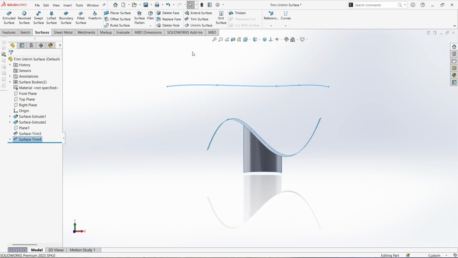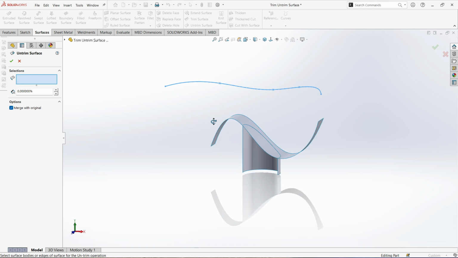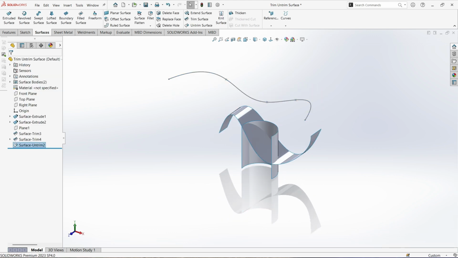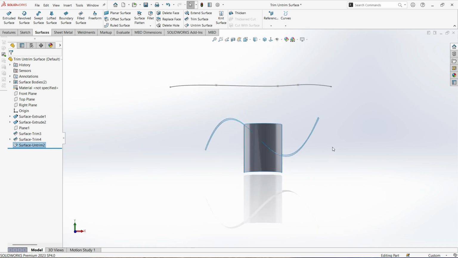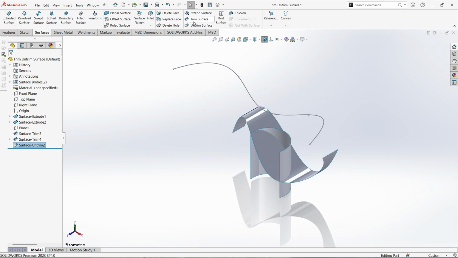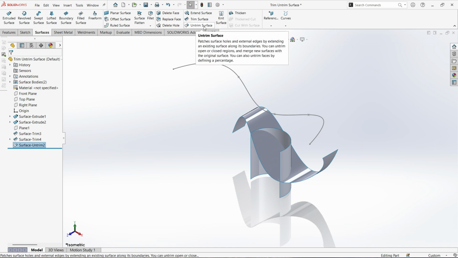Now we use untrim surface. Click untrim surface. Click this part and click OK. See? Now you know how to use trim surface and untrim surface.